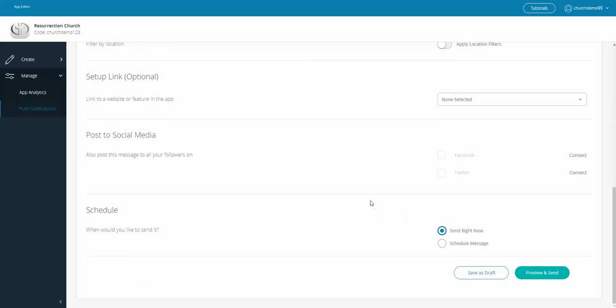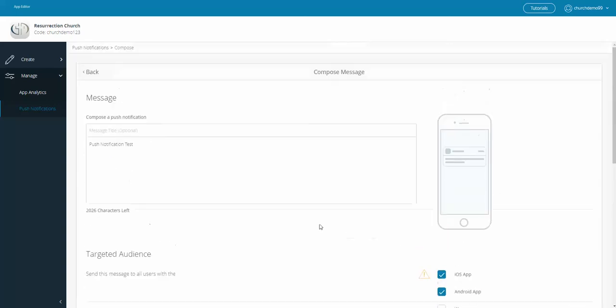You can have what you post go directly to Facebook and Twitter. You'll click connect, and you will need to sign in to Facebook with the account that is the administrator for your group or page. And then that will allow you to connect the Facebook page or Twitter page to this. Again, optional, don't have to do it. And then you can schedule for the future or send right now. So you could set up some push notifications to go in the future.